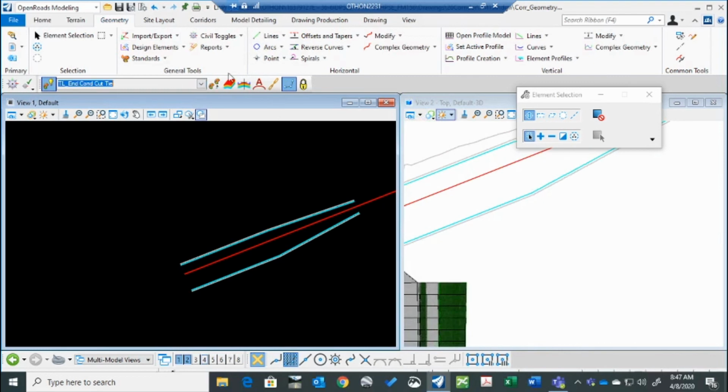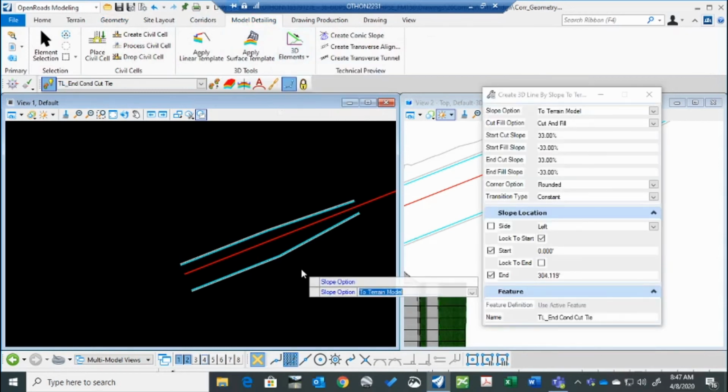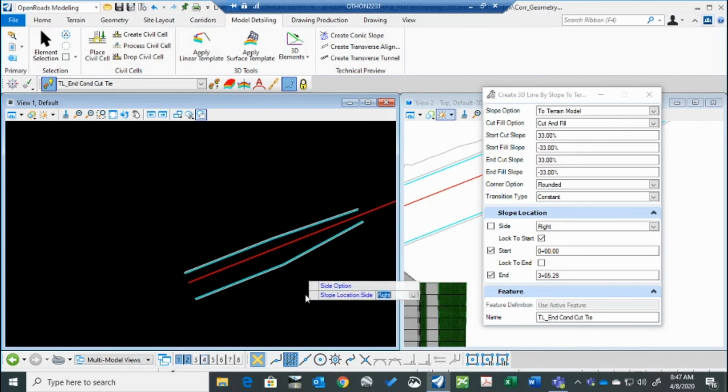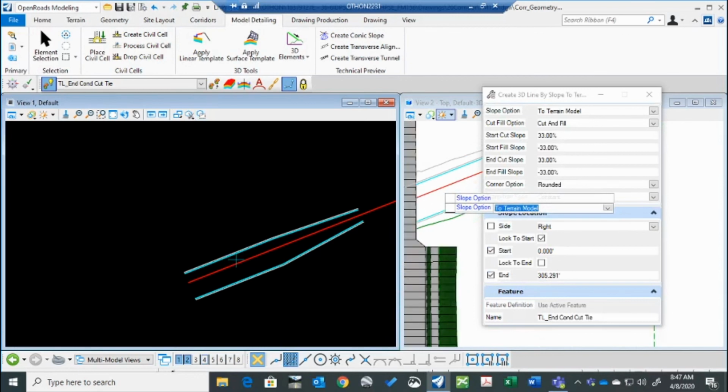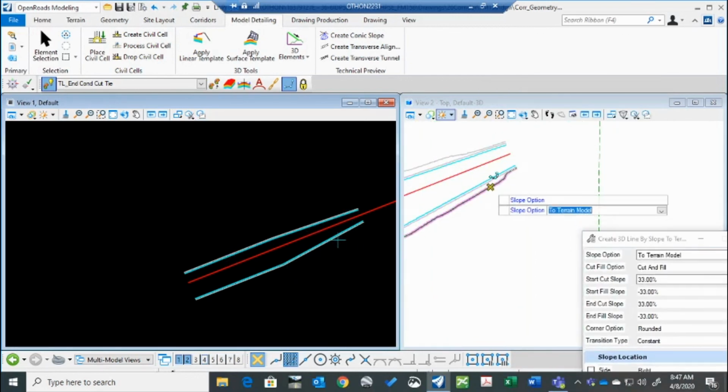And same thing on the other side. To terrain model, locate your reference element. Reset for active terrain model. We're going to go to the right. Start at the beginning, end at the end. Accept to create, and we have our limits of construction. We can create that one later.